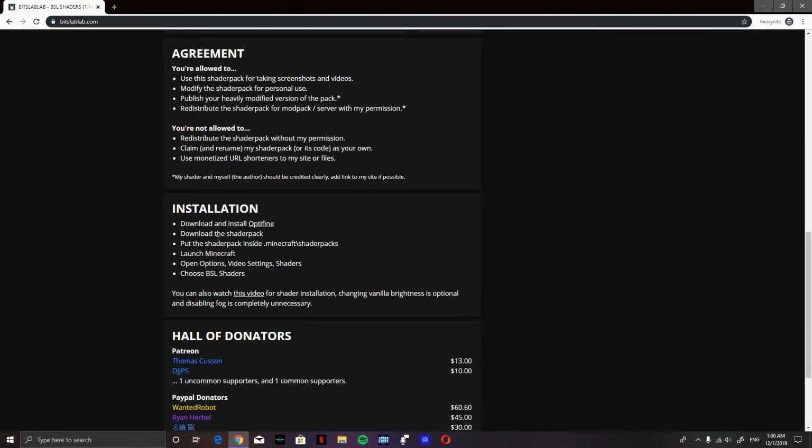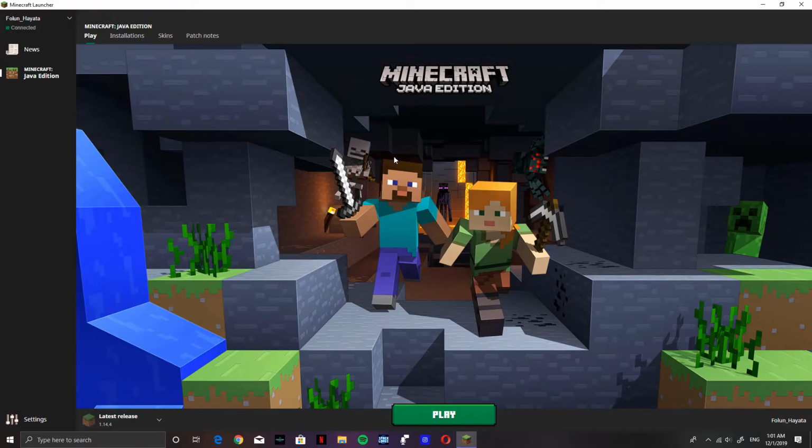And afterwards, you need to put the shader pack inside a folder in Optifine called .minecraft/shaderpacks. And then you have to launch Minecraft, I guess. And you have to go to options, video settings, and then shaders, and then you have to choose BSL shaders. Now, these last two instructions I'm going to be showing you guys right now, so let's just jump into the actual Minecraft launcher. Alright children, now we are in the actual Minecraft launcher thing.